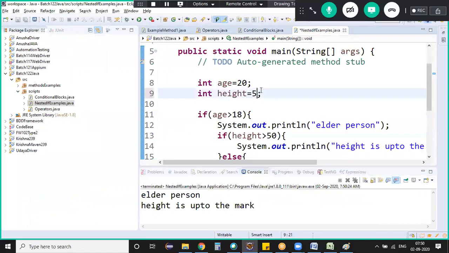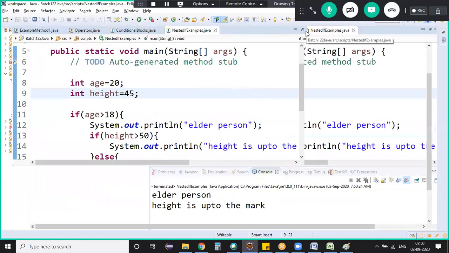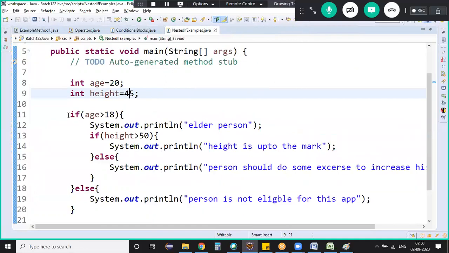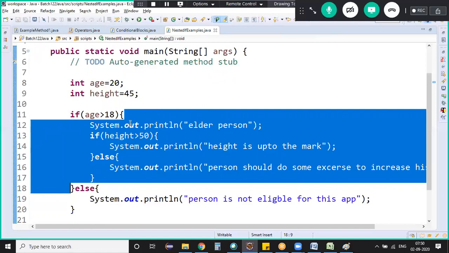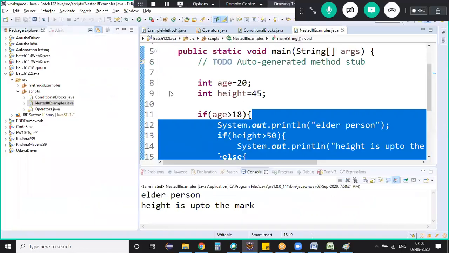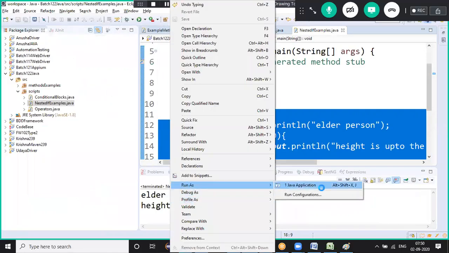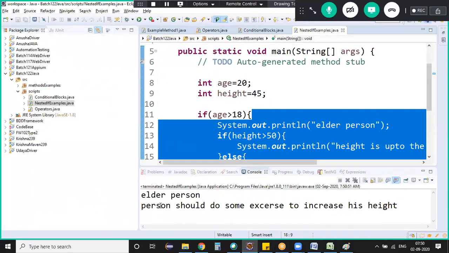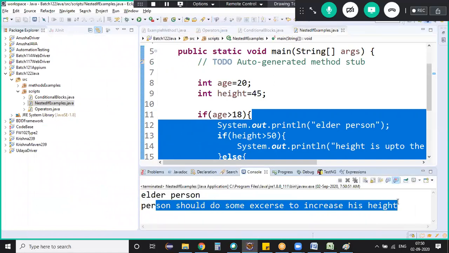For suppose this height is 4'5" and this guy's age is 20. As his age is 20, it will move into the if block. And inside the if block, the height is not greater than 5. Hence, he will move into the else block. And the logic present in the else block is person should do some exercises. So when I run my script as a Java application this time, elder person, should do some exercises.